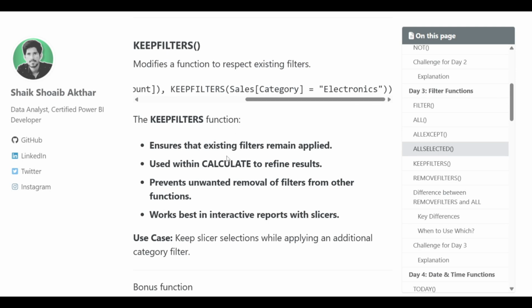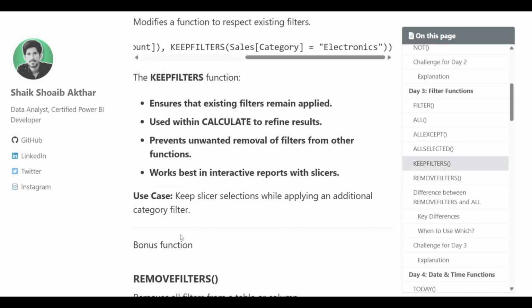KEEPFILTERS ensures that existing filters remain applied and it is used within CALCULATE to refine results. It prevents unwanted removal of filters from other functions and works best in interactive reports with slicers. The use case of this example is to keep slicer selections while applying an additional category filter.